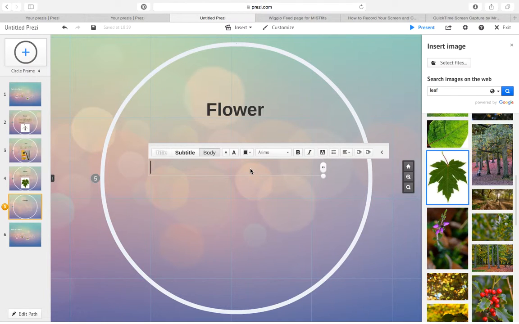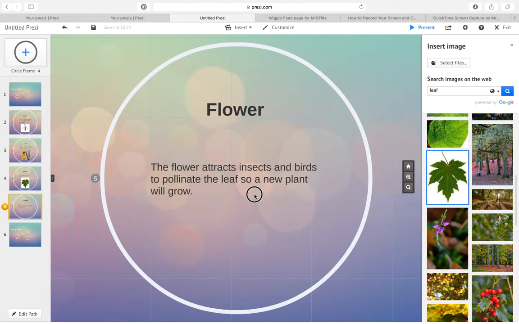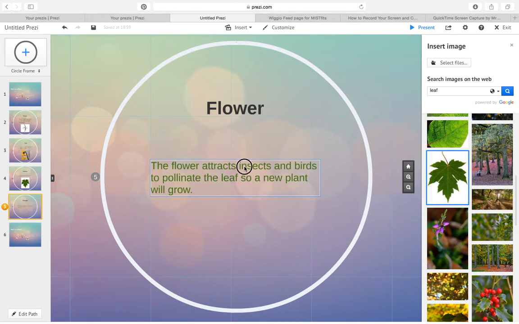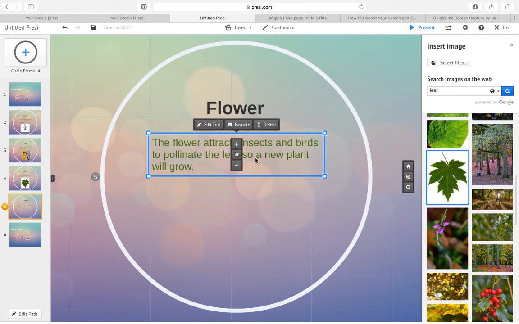And I'm going to click to add text. The flower attracts insects and birds to pollinate the leaf so a new plant will grow. All right, so I'm again going to edit it and make it green. I'm going to move it up a little bit so it's up here.